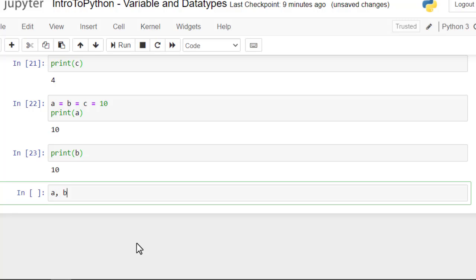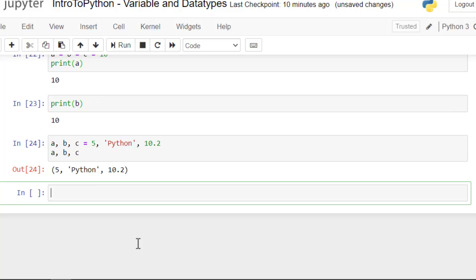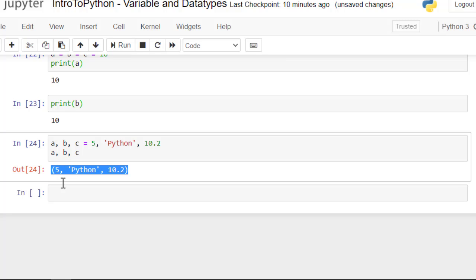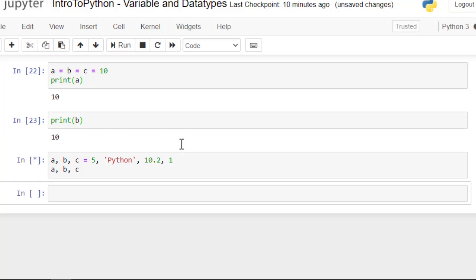A, B, C equals 5, Python, and 10.2. Now to check all of these variables, I can separate them by comma and it will print all the three variables. You can see that all of them have been assigned the value in sequence. So what it does is that it matches the first variable with the first value and the second variable with the second value and so on. If we had more values than the variable names on the left hand side, then it will throw an error.